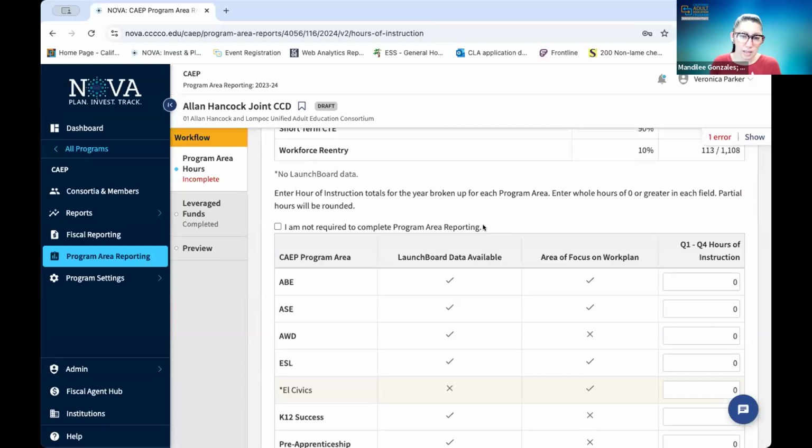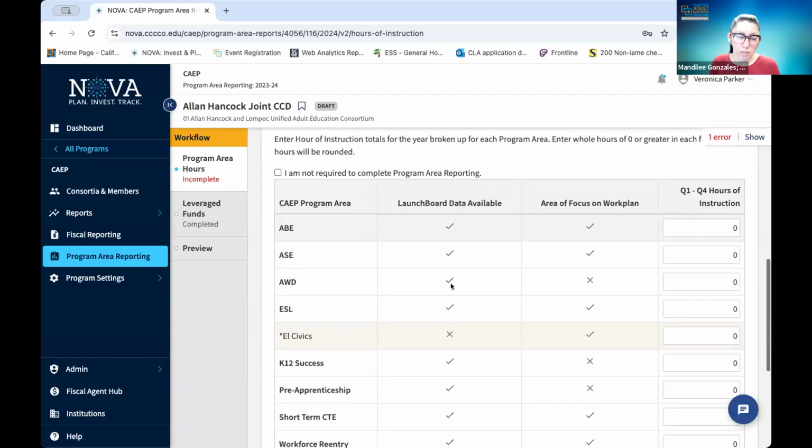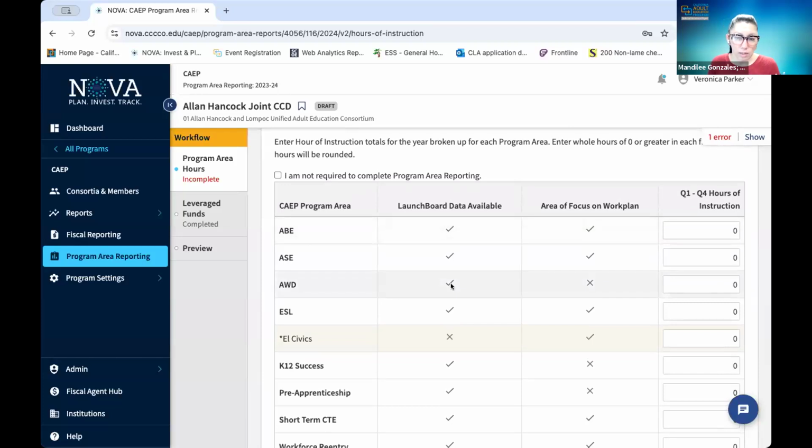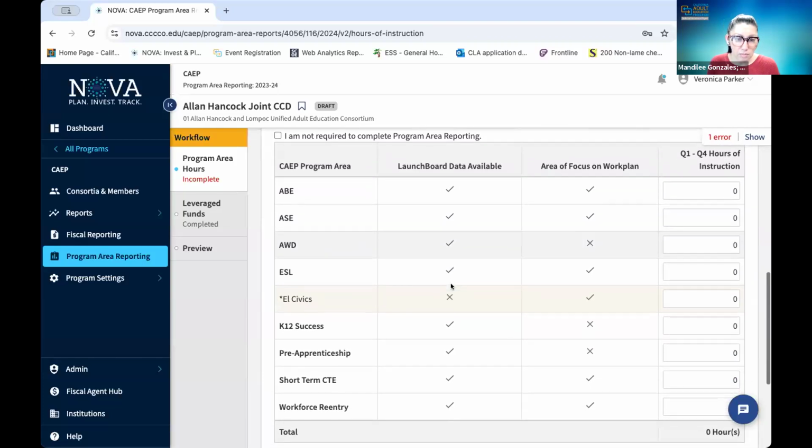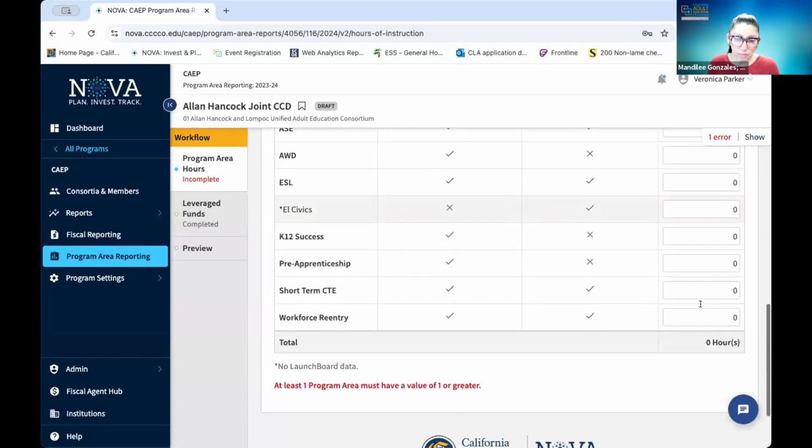If you are completing this and you're not a funded member, then you're not required to complete the program area reporting. You still must go into NOVA and then click this box here. That is still a requirement of all of our members, so that way the full report can be submitted to the state. Then you continue to scroll down. You'll have the various areas of your CAEP program areas, and then you will add in the hours here. You see all of the boxes where you can input information.